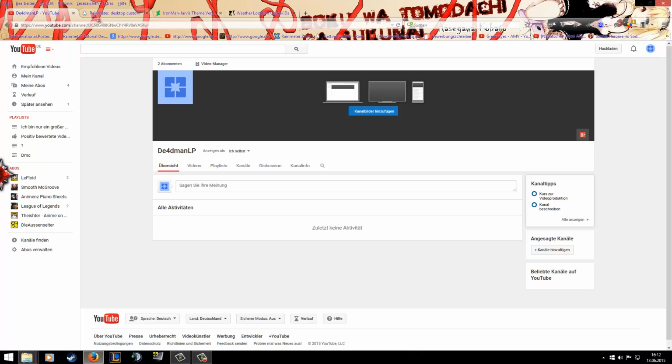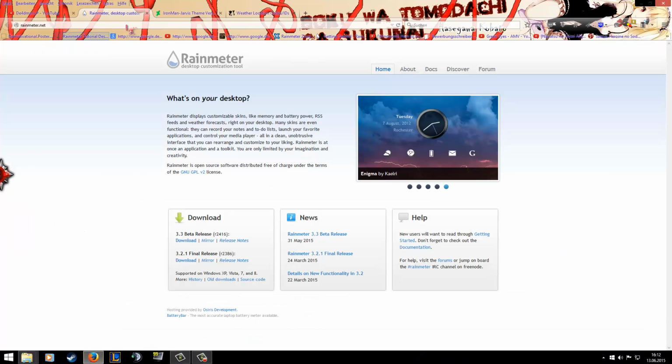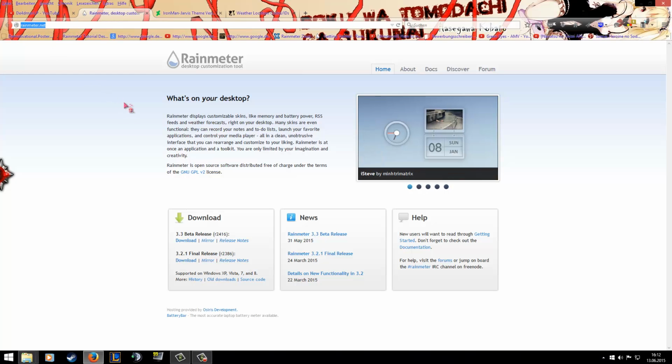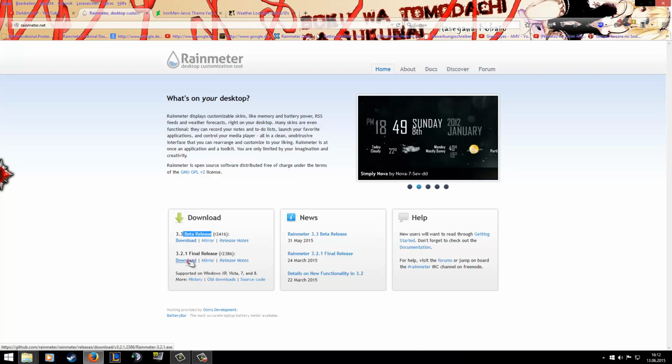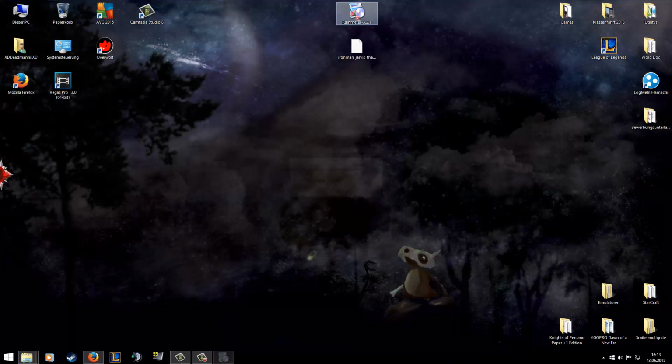So today we start with the Rainmeter download. You just have to go on their homepage, rainmeter.net. I will also put the link in the description. I just downloaded the final release, not the beta, because I don't want something unfinished. So you just download it and then you start the installation.